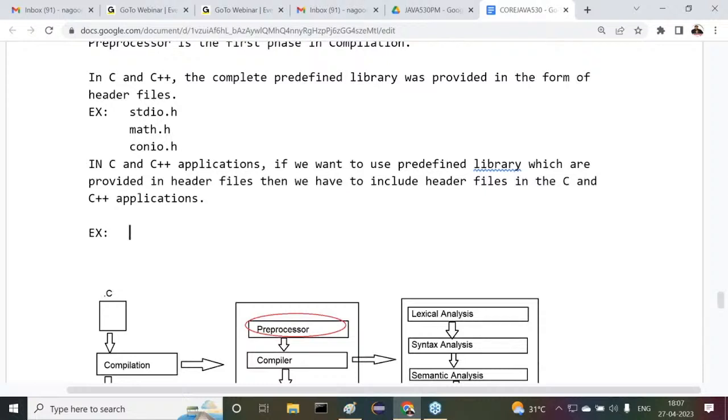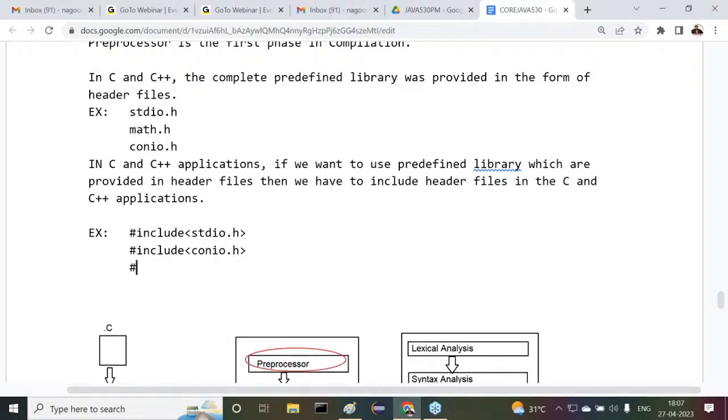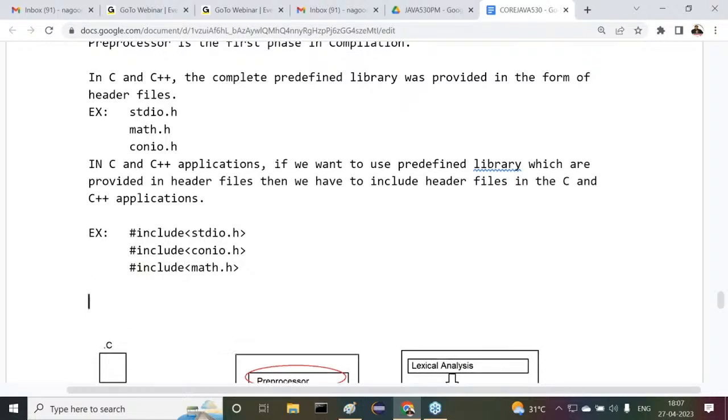For that purpose, what syntax do we have to use? For example, #include stdio.h. We have to use the statement #include stdio.h. Next one, #include conio.h. Next one, #include math.h. In this way we are able to provide these. Am I right? The next point is very, very important.